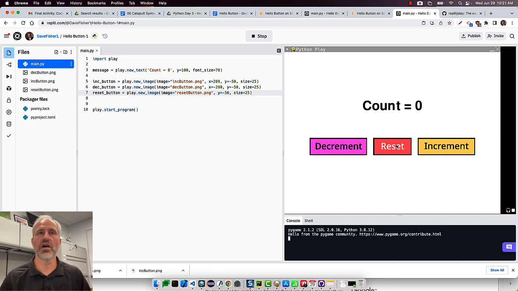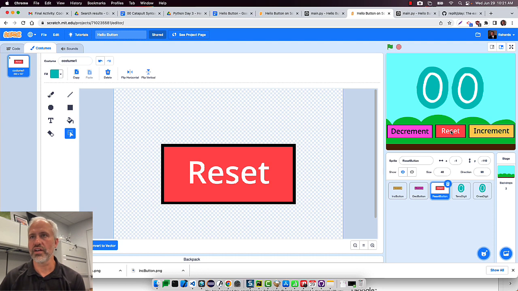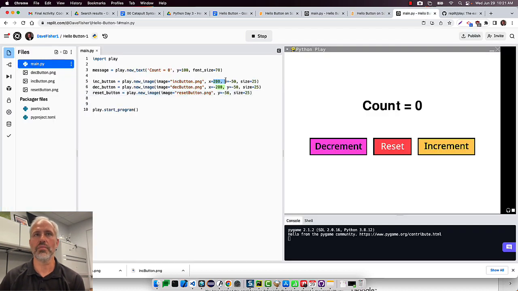I think they look pretty good. By the way, it's also way easier with Python to get these buttons to lay out nicely. If you remember in Scratch, I spent forever trying to get this thing just the right height that I wanted. And so with Python, you do things numerically, so you just type it in, right? So you get exactly the right size you want.